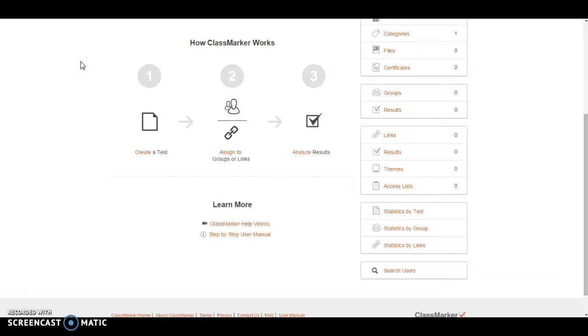ClassMarker works in 3 easy steps. Step 1 is to create a test. Step 2 is to assign it to groups or links of people. And step 3 is to analyze the results once the test has been taken or completed.